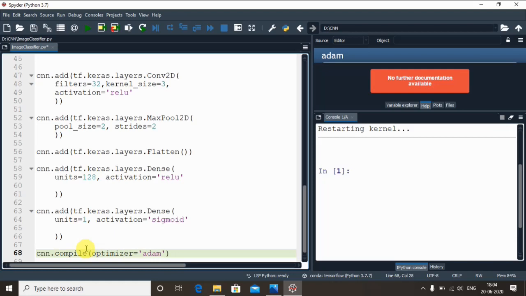After that I need to give the parameter for the loss function. The loss function I'm going to choose for this study is binary cross entropy. So I'll use loss equals binary underscore crossentropy.